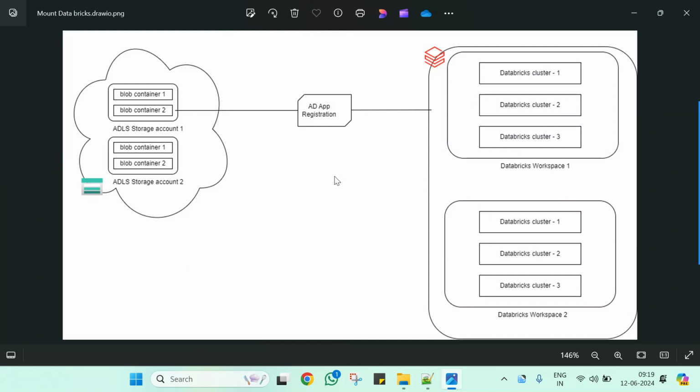In this architecture, this is the storage account. This is the ADLS storage accounts. In ADLS, we can create any number of accounts that we want. So this is storage account 1, this is storage account 2.